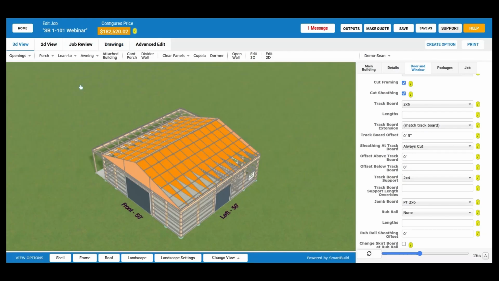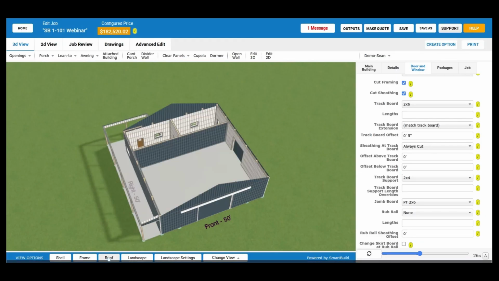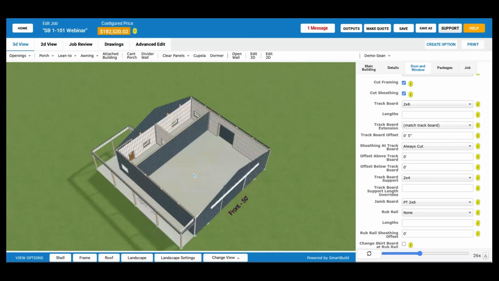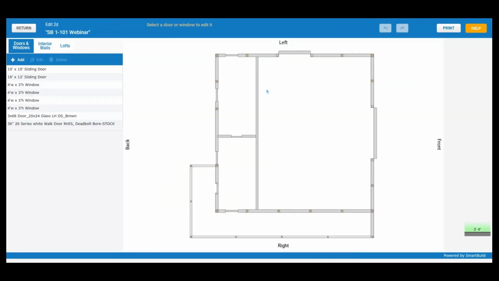Yeah, I think that's pretty much all to say on that as well. And let's see here. The last thing that we did, and we probably still have some work on this one, but I'm going to remove the roof. I do have some interior walls on this building, and maybe I'll jump over into the 2D view.